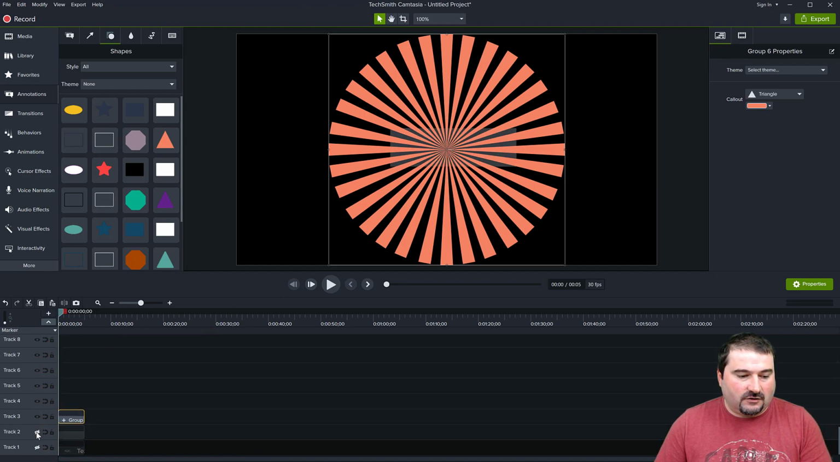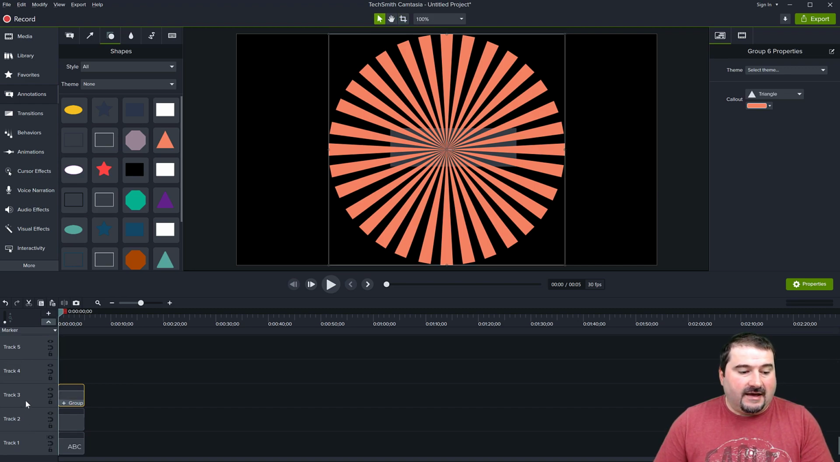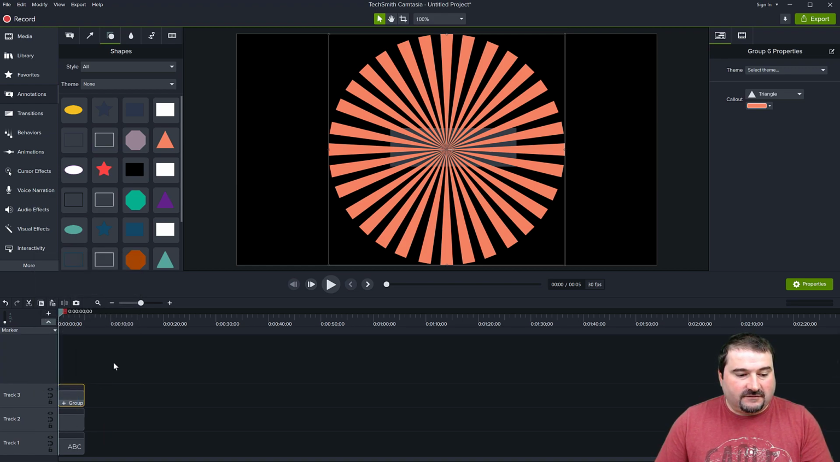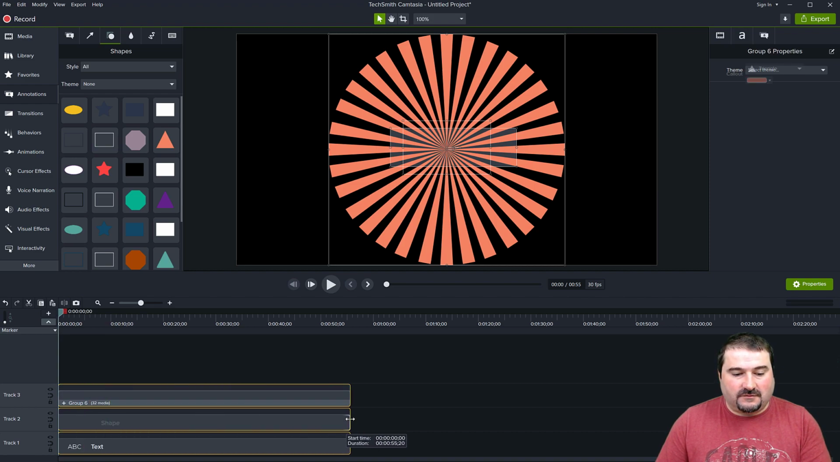So I'm going to just unlock and show these other two tracks. You can look on the left there. I've got the tracks, and I'm just going to right click and remove all empty tracks just to keep things clean in here. So these are the three tracks I'm concerned with.